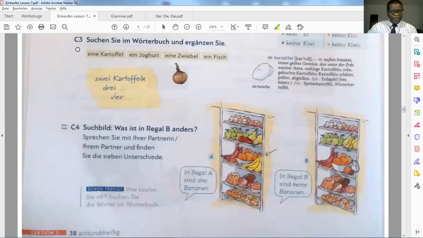Suchen Sie im Wörterbuch und ergänzen Sie. Okay. Suchen Sie im Wörterbuch. Check from the dictionary. In this case, please check from your Google, English, German. Und ergänzen Sie. Or in this case, you put German, you copy this, put from the German side in your Google, and it's going to give you in English what they are saying.